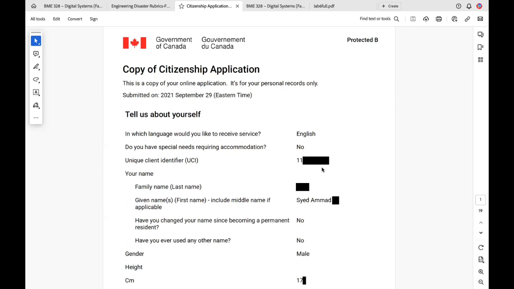Third thing is the proof of language. For proof of language, if you are a landed permanent resident, you can use your old IELTS certificate you used to apply for PR, although it would be expired, but it's still valid for citizenship application. But if you don't have that, if you completed your degree in Canada or anywhere in an English speaking country, you can use that as a proof as well.